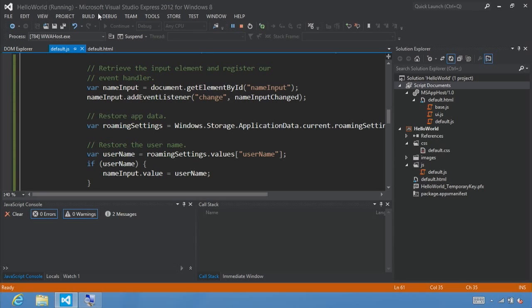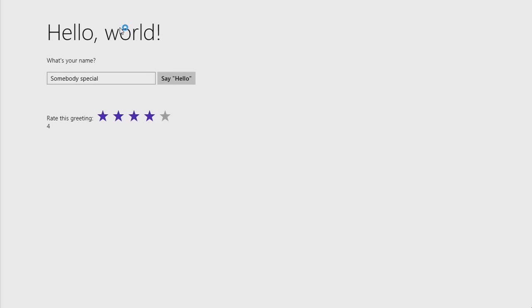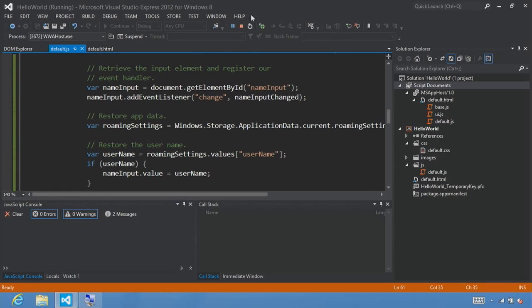So if we switch back to Visual Studio and click stop and click run, you'll notice that anything that was set to roaming settings, which is our text box and our rating control and our div, loaded correctly, but our greeting output, which was session state, did not load. And that's because if we switch back to Visual Studio, when we stop debugging, what happens is it causes a normal shutdown of the application.